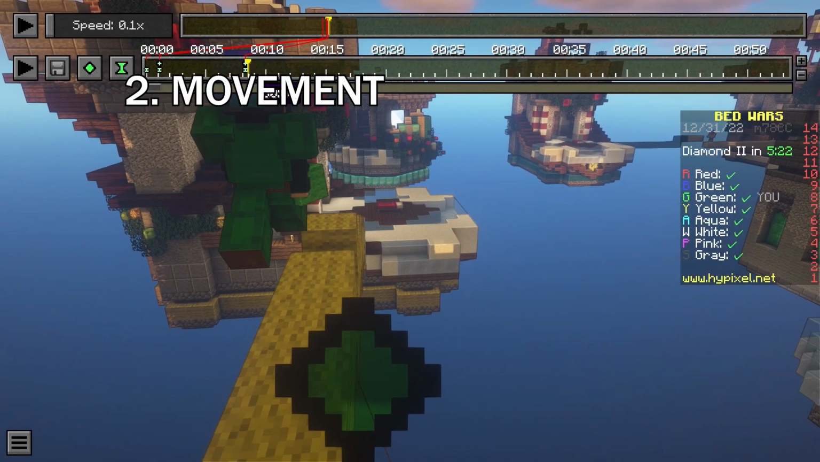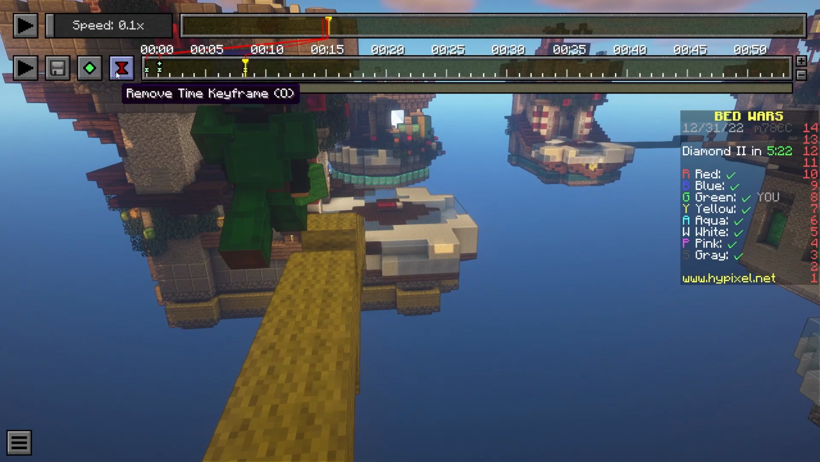Now, number 2 is movement. There are a bunch of different ways you can move in a 3D plane.